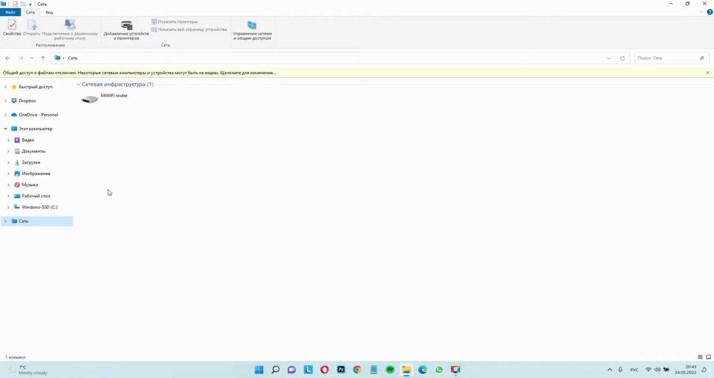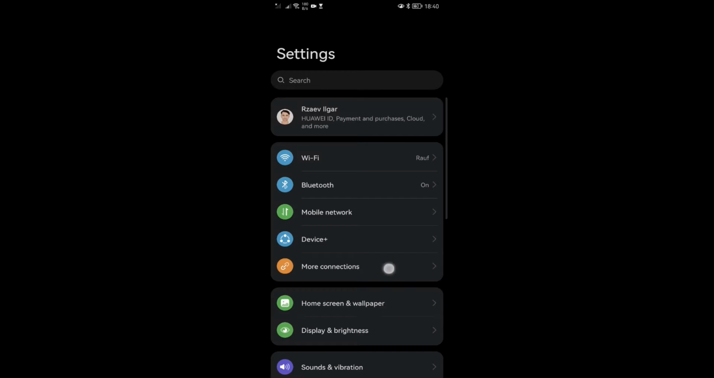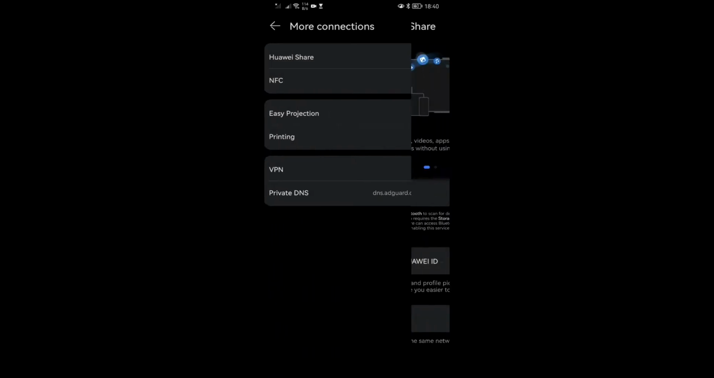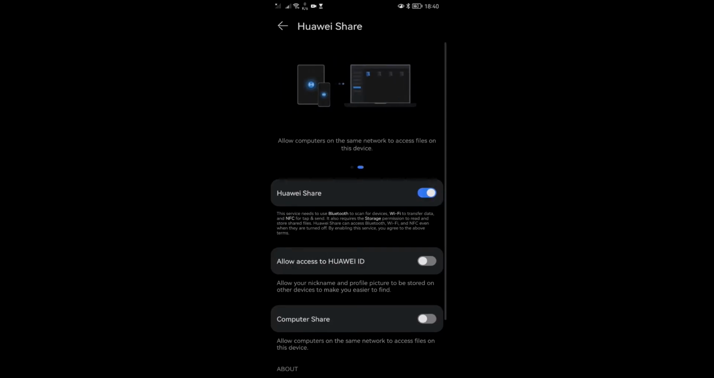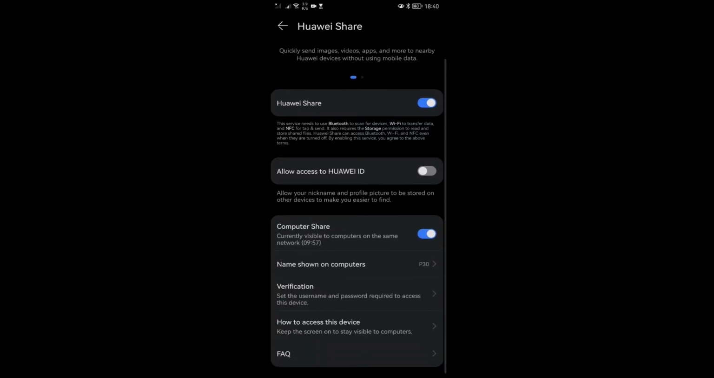Next step is doing some changes on our Huawei device. At first, you need to go to the settings of your Huawei device. After that, go to more connections. After that, to Huawei Share at the top. Here you need to turn on Huawei Share and Computer Share. After turning on Computer Share, you will see some new settings here for computer sharing.